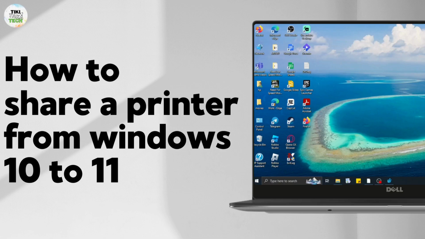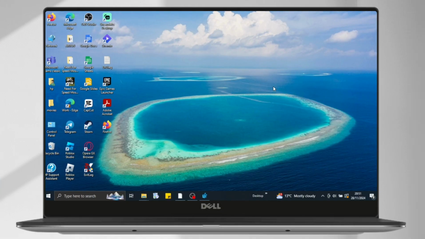How to share a printer from Windows 10 to Windows 11. Hi everybody, welcome back to a new video. In this video, we're gonna learn how we can share a printer from Windows 10 to Windows 11. So without any delay, let's start with the process on how we can do it.